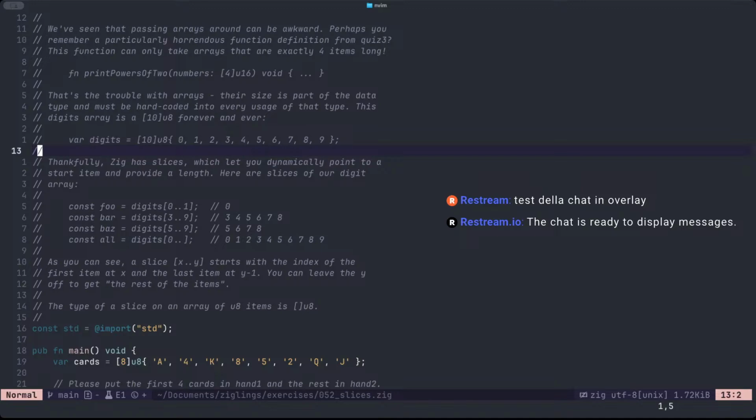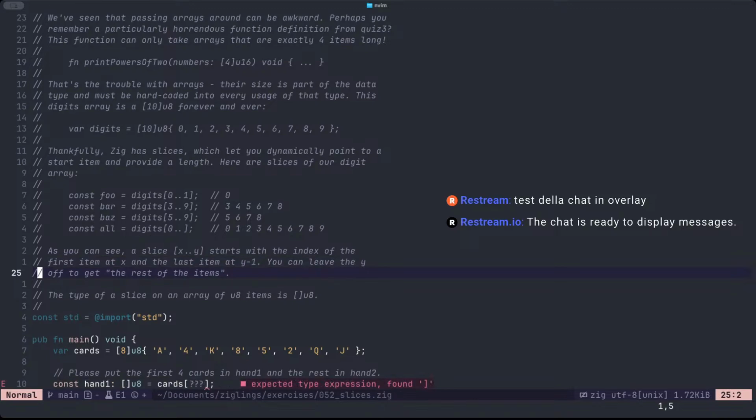Thankfully, Zig has slices, which let you dynamically point to a start item and provide a length. Here is a slice of your digit array. As you can see, a slice x dot dot y starts with the index of the first item at x and the last item at y minus 1. You can leave the y off to get the rest of the items.